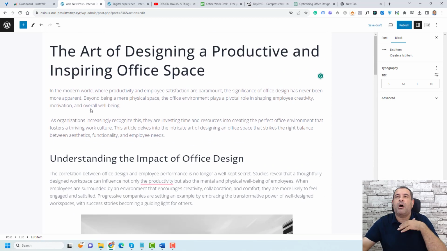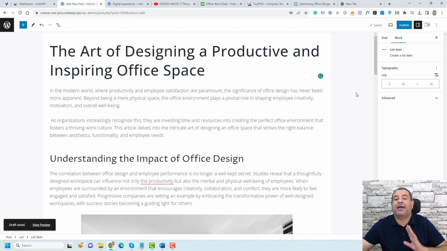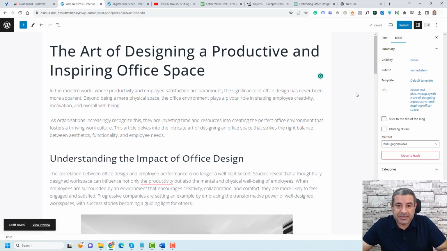Maybe you are writing your blog post and you need to leave it and make this a draft, because you don't want to show this article on the WordPress website until you are sure that you can publish it. You can save this as a draft by clicking here. You just click save draft. Now only you can see or edit this article.